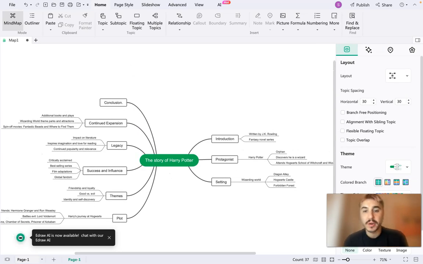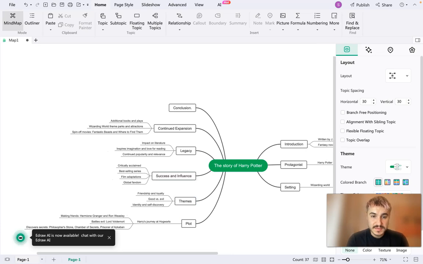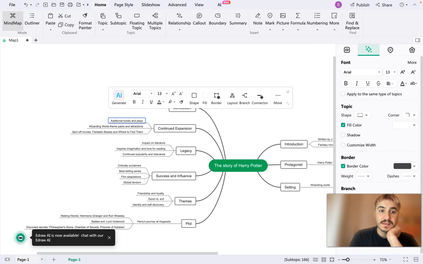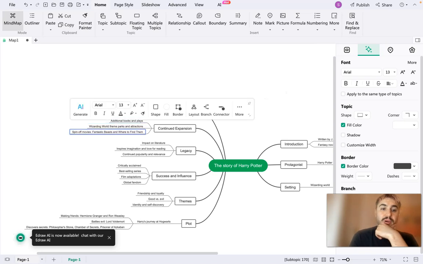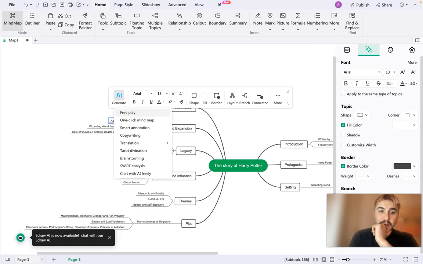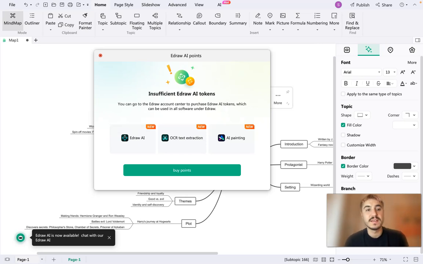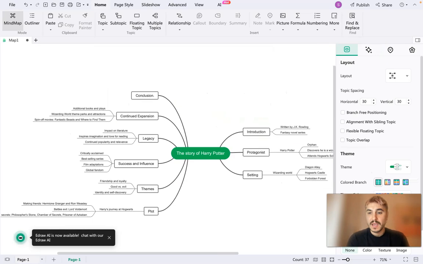So the story of Harry Potter, for example, introduction written by Rowling, a protagonist, a setting, the wizarding world, plot, themes, success and influence, legacy, continued expansion, and conclusion. So additional books in place, for example, for continued expansion. And yeah, I can actually generate even more on specific points that were created for me, impact on literature, so on and so forth. Yeah, so you can do this, and that's actually pretty easy.